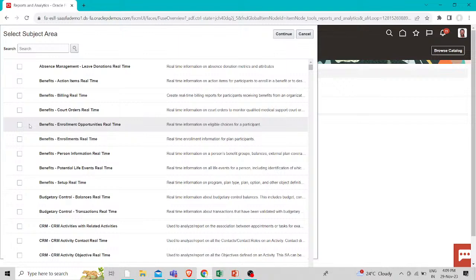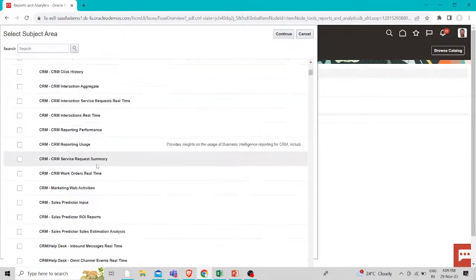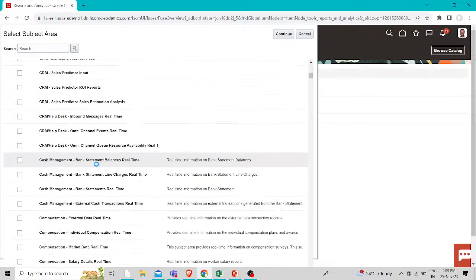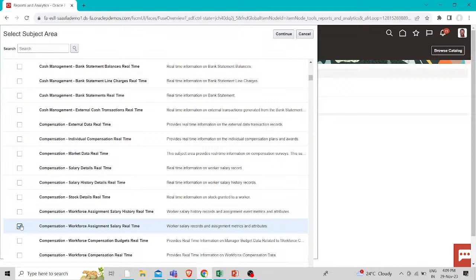The next screen that appears is the subject area, so you have to select your subject area. First we are going to create the compensation related report, so we go to the compensation option. We are going to choose Compensation, Workforce, Assignment, Salary, Real Time. Here it is. Just select this subject area and then click on the Continue option.